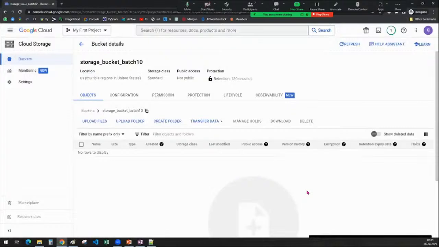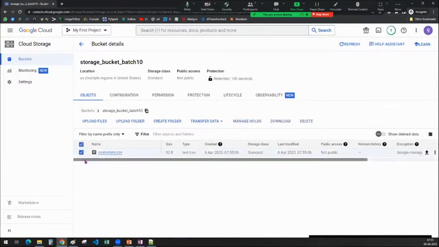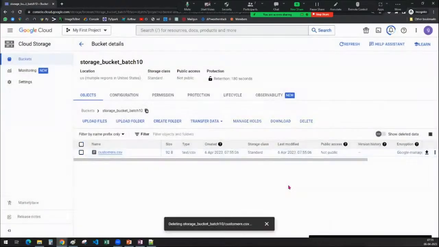One file is uploaded. You see here, customers.csv. Now tell me, what is the retention period? Until 180 seconds, I cannot delete it, right? So if I try to delete it, click on this file, click on delete. It should not be deleted because 3 minutes have not passed, so it should throw an error.